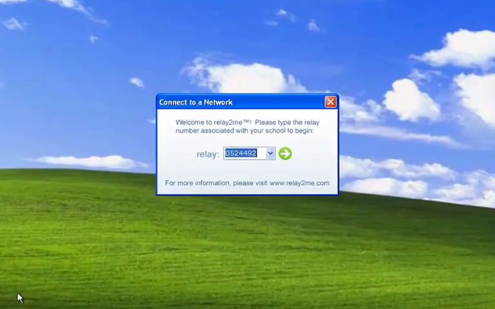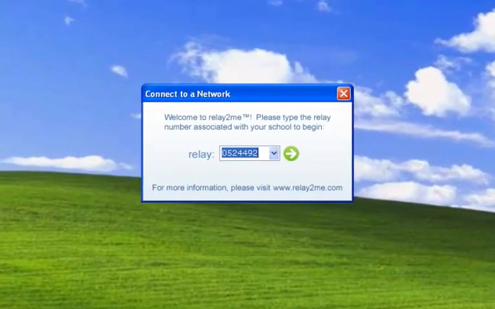And as before in the first tutorial, the Connect dialog box appears asking for a relay number. Fortunately, I don't have to type the number again since it saved it. And as before, remember that I am using the relay number for my school. When you get to this step, be sure to use the relay number for your school, which was given to you by your teacher. Okay, let's proceed.